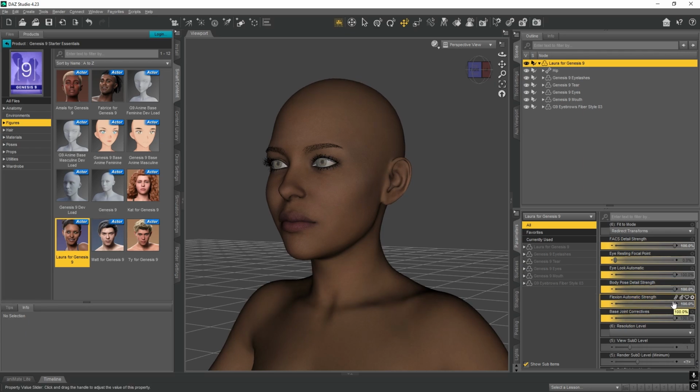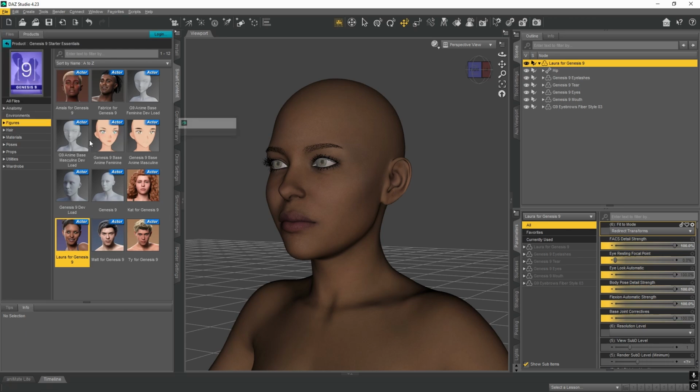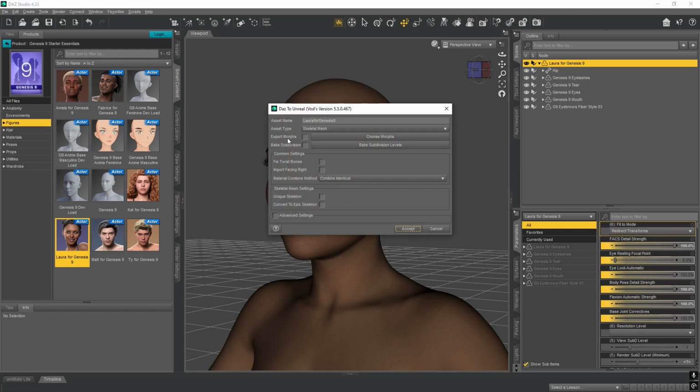For morphs, before exporting, make sure if a master control exists, it is first enabled or they may not transfer correctly. Here, I'm enabling face details, body pose details, and automatic flex morphs. Once ready, go to the File drop-down and select Send to Daz to Unreal. In this window, you can rename your asset if you want. Next, we'll select the asset type. For characters, select Skeletal Mesh. Other export types may be covered in a later video.